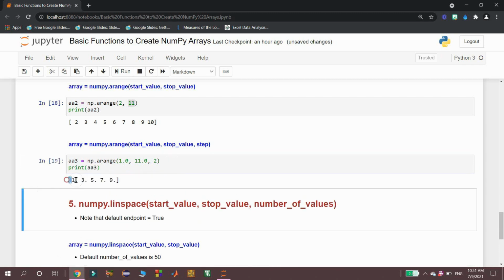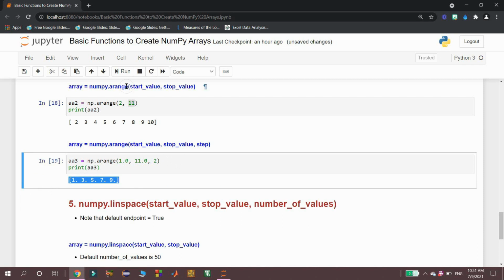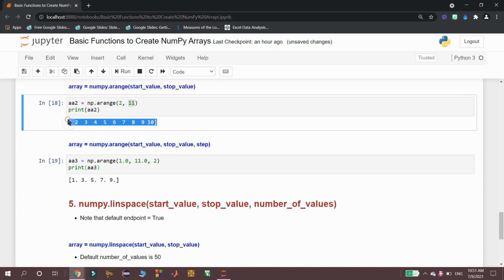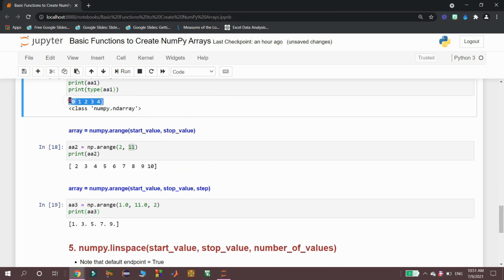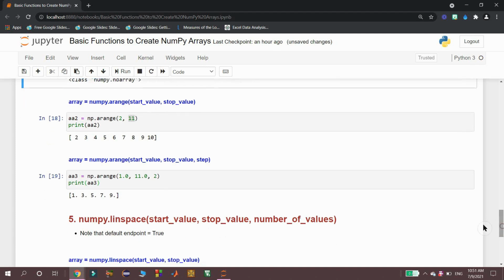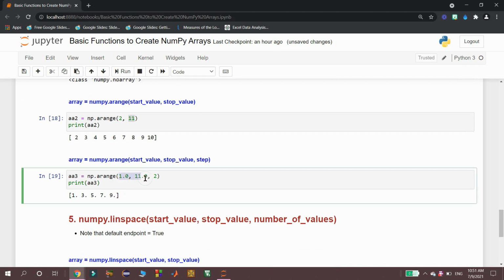See, I got these. Guys, if you observe in the first 2 cases we got integers as the array elements here and here as well, because the start value and the stop value both are integers there. But in the third example I have given the start value and the stop values as floating point numbers, then the array will also have the values of floating point type.